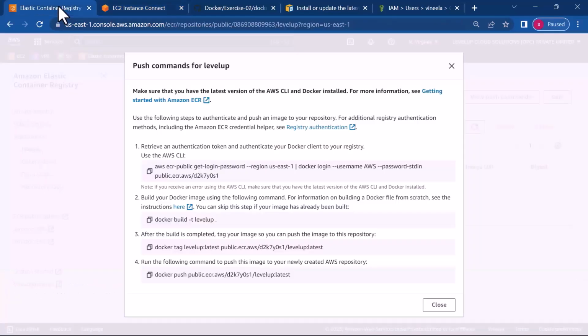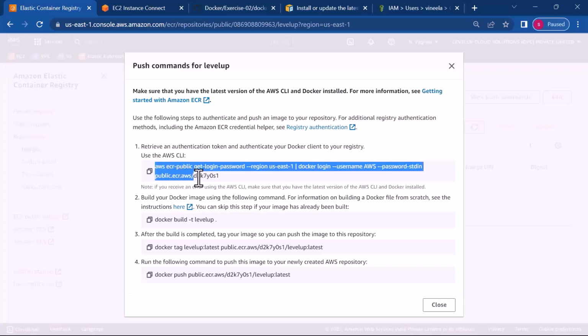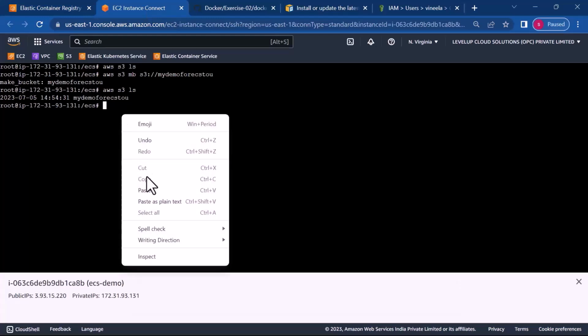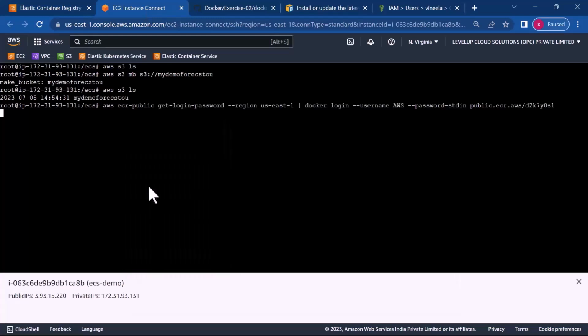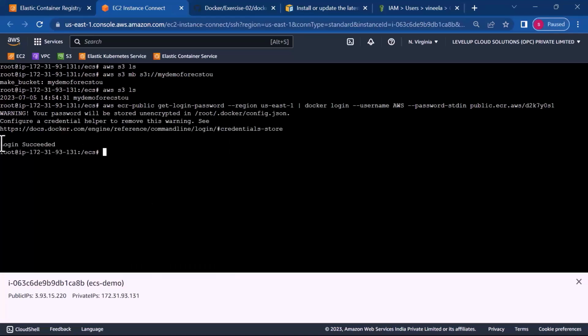Now let's come back here. Now you see there are some commands. That means if I want to log into the repository from this server, I need to use this command. So this is aws ecr-public get-login-password --region, docker login --username --password-stdin, and the repository name. You see this public.ecr, this is the repository name. Let me copy this syntax. Go here and paste. Enter.